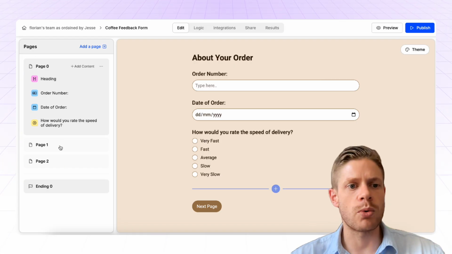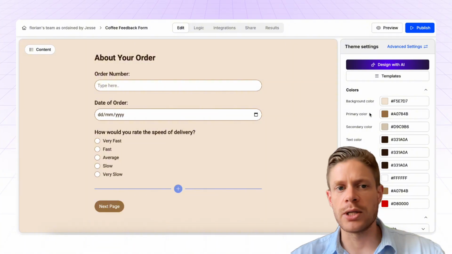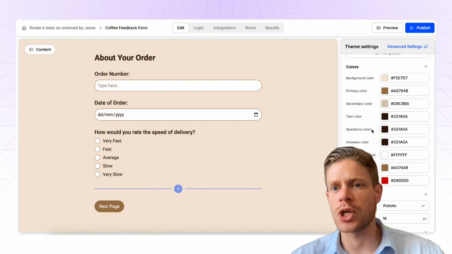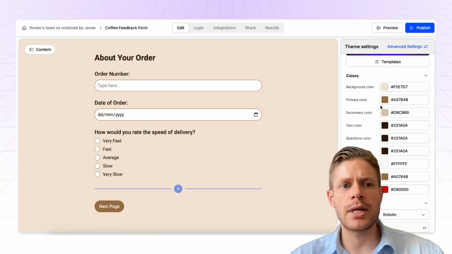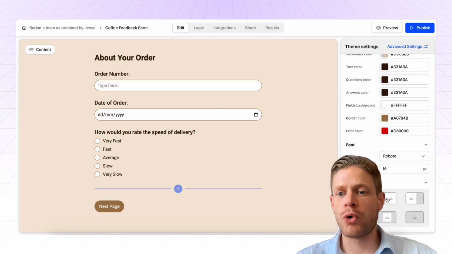So you'll see all of your questions right here. So you can add some by hand if you want to. You'll see your theme on the right here. So you can change your primary and secondary colors, that sort of stuff, the font. So I can change the layout of my form if I want an image.